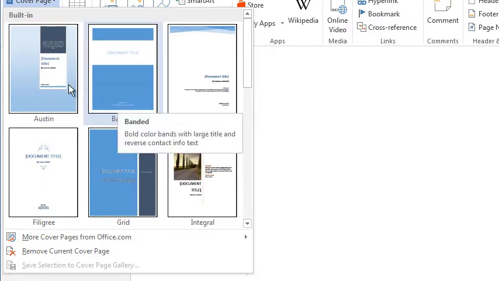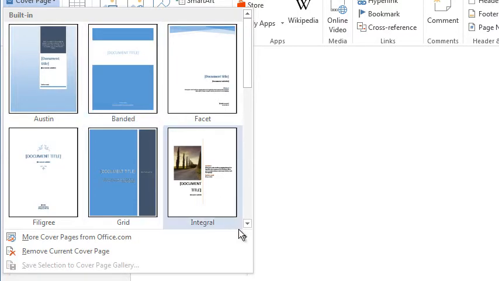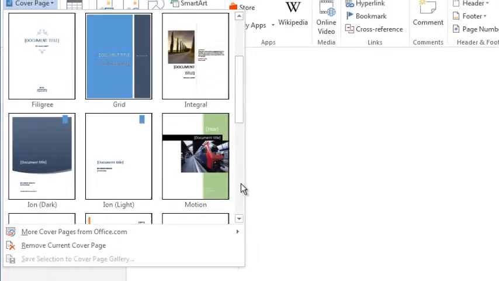This first one is great, Austin. I thought that said Bland for a second. Many of these look great.